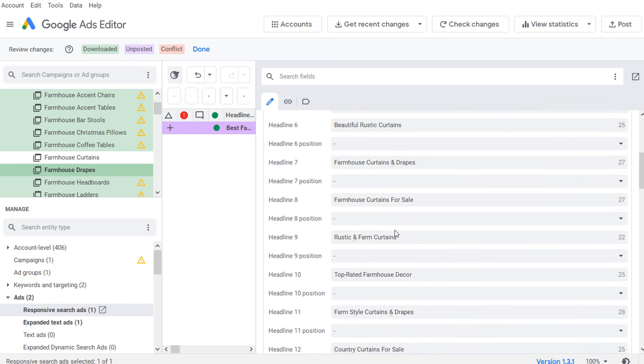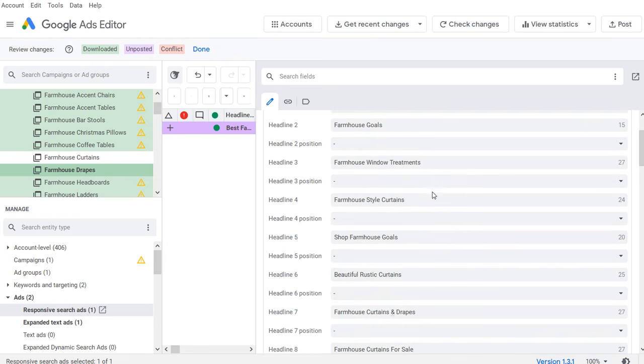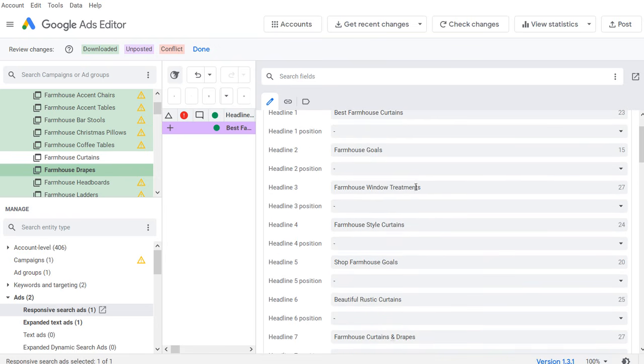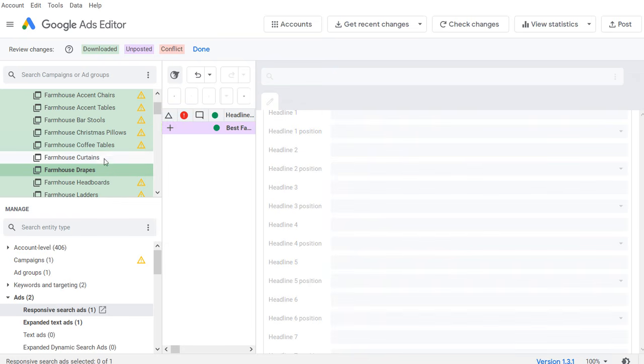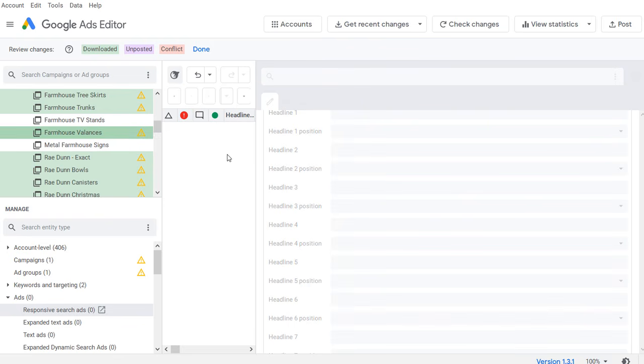So I'm just going to come to the top here, and it becomes much easier to change these advertisements when you already have a similar ad. So farmhouse window treatments is a headline that's going to work for drapes as well. And I can do the same thing here. So we'll come back over to curtains again. We're going to take our responsive search ad, we're going to copy it again, and we're going to come down to farmhouse valances. So again, another one that's going to work well for curtains and drapes.